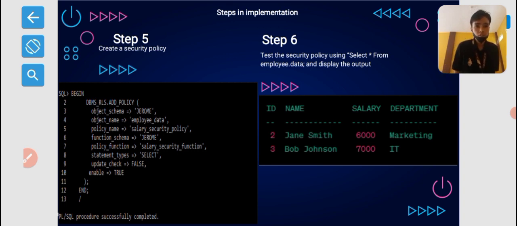Step 6 is to test the security policy using select from employee data. We need to use this SQL syntax to view the data in the employee data. Here we can see that the first row is filtered, so it can't be shown to the user. We indicated that salaries of 5,000 and above will be shown to the user, so the 6,000 and 7,000 salaries are shown.